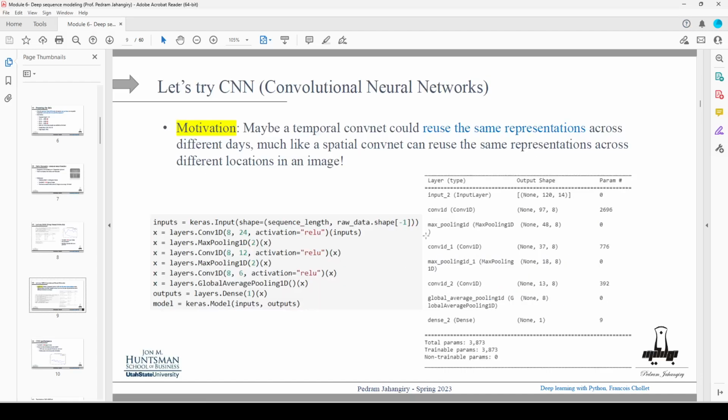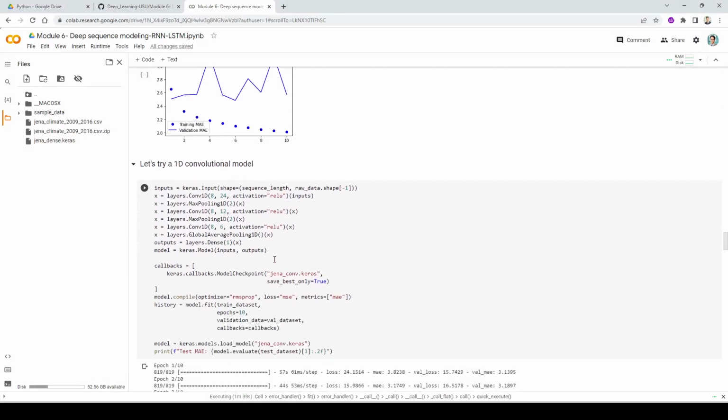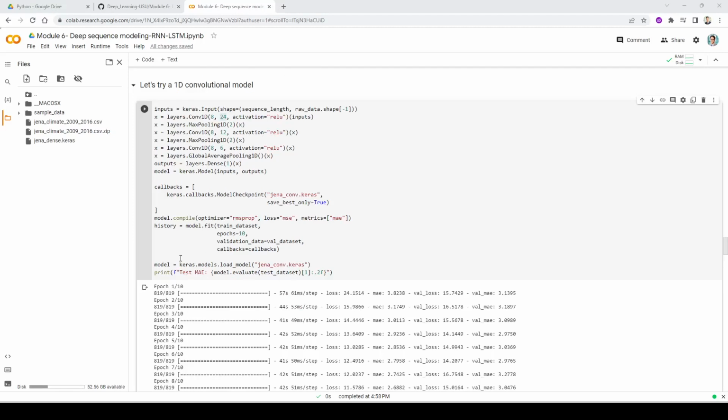Okay, so the next one we're going to look into is our convolutional neural network. For the CNN, we are going to do it like this. Our input is pretty much the same, with sequence length 120 by 14, right? And then we are going to pass it to our first convolutional layer, which is 1D. Again, it's not like an image where we have width and height.